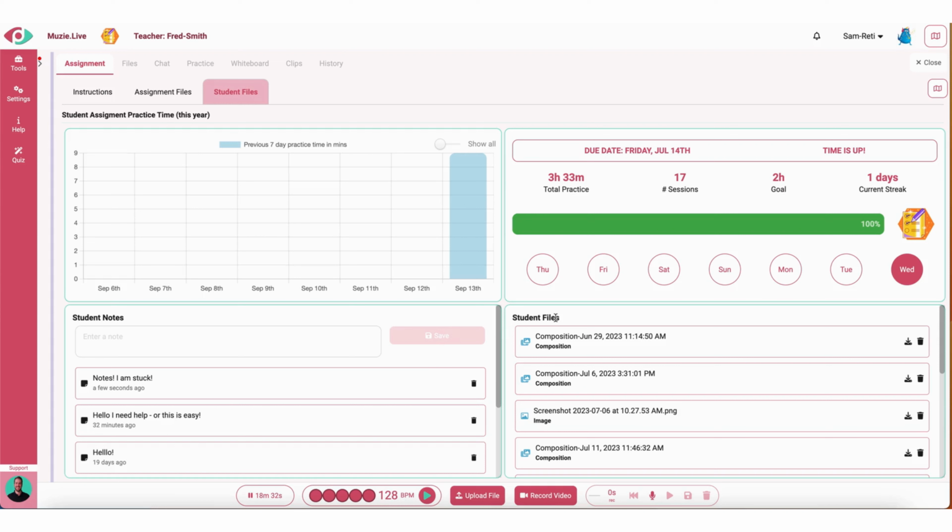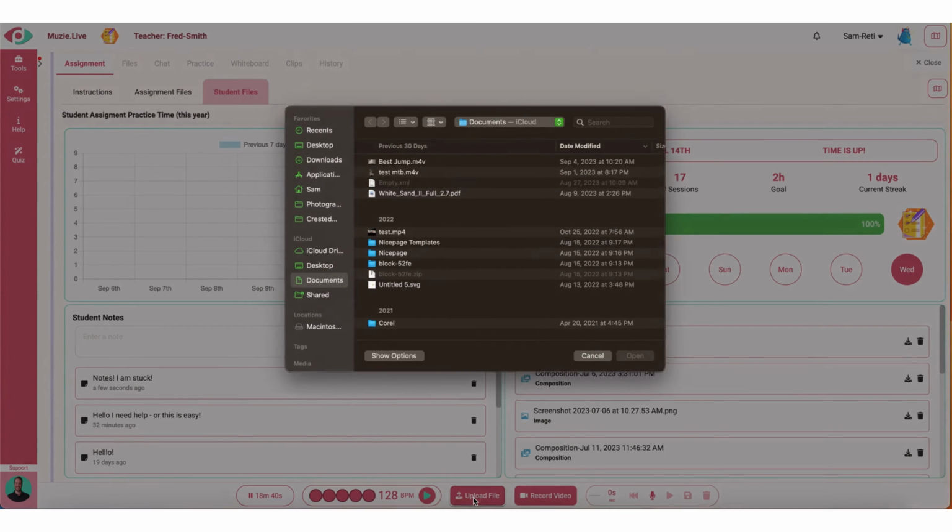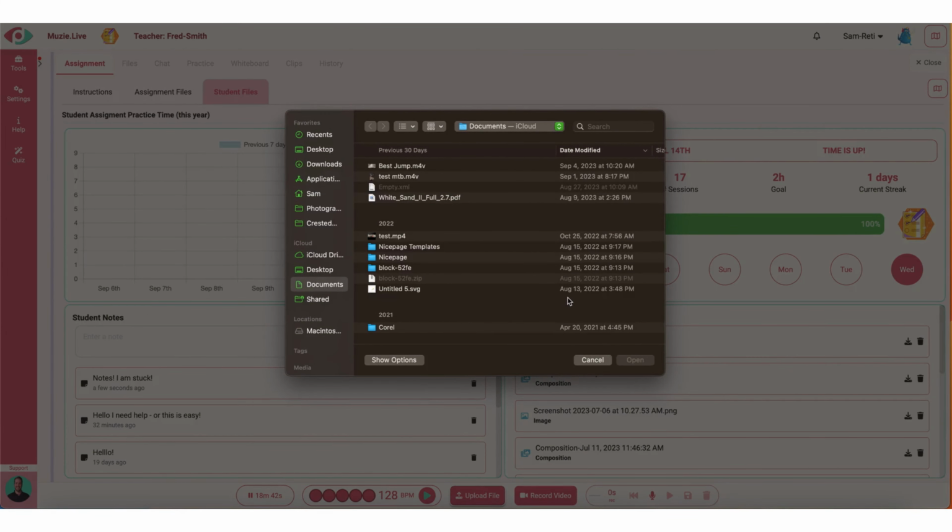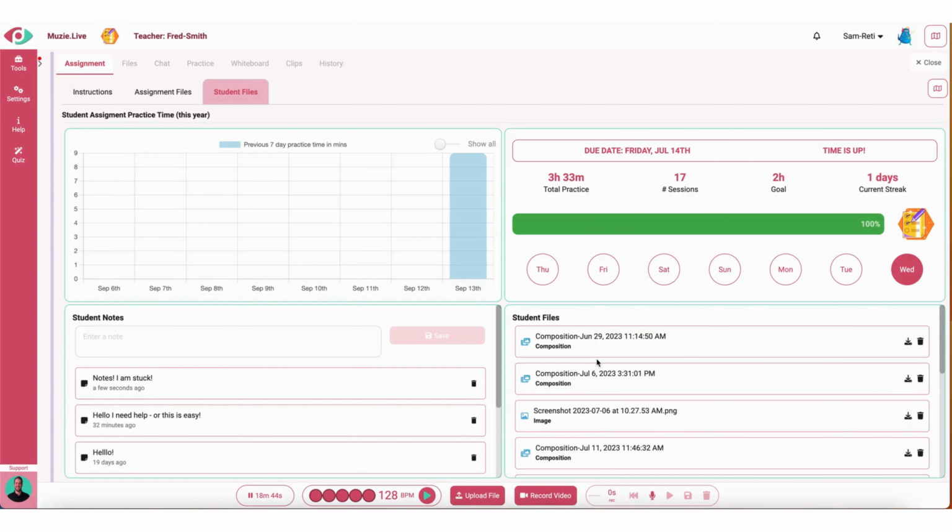Student files are anything you as a student would like to add to the assignment. You can either upload directly from your computer, so you just click upload a file, and it will just grab any resource off of your computer, just like you would with a normal file upload. Or you can record a video. This will open the clips tool, like I showed a few seconds ago. Or you can record an audio track.